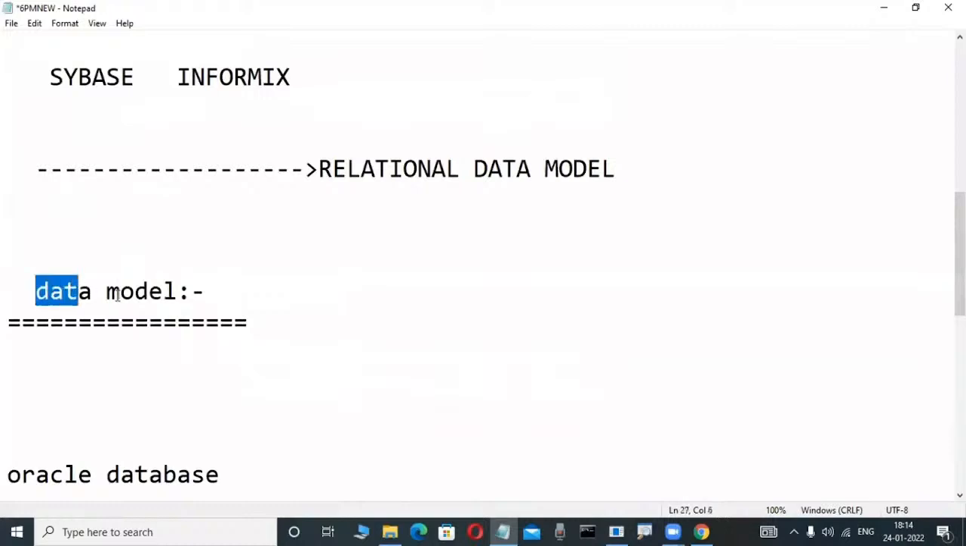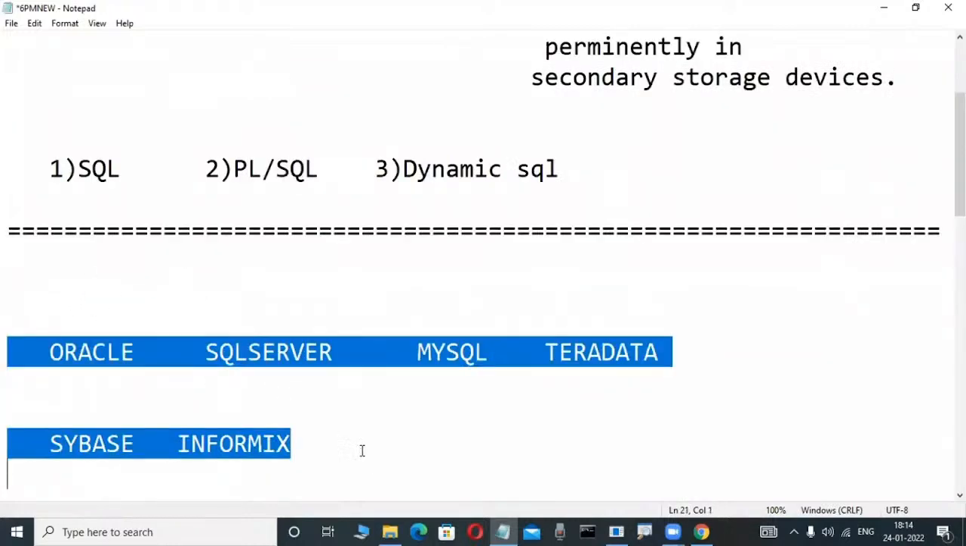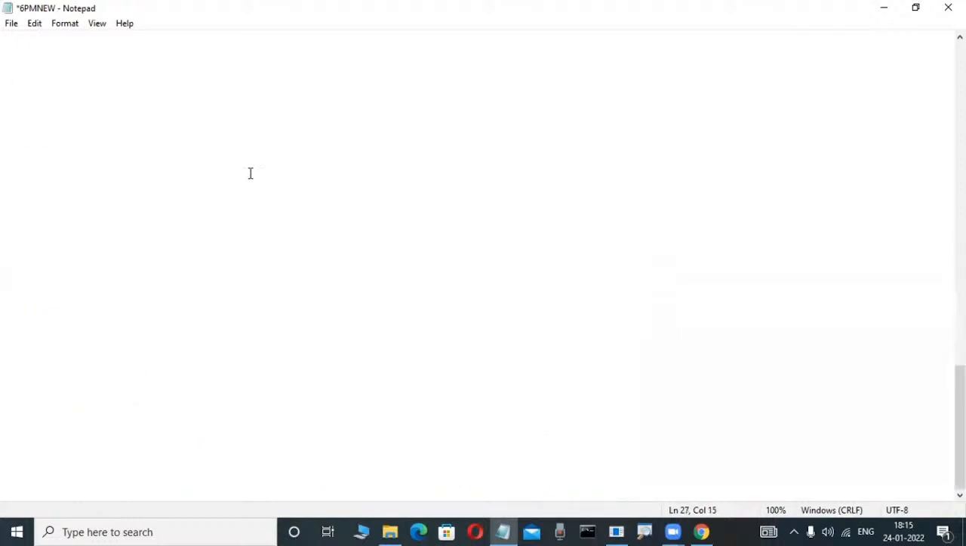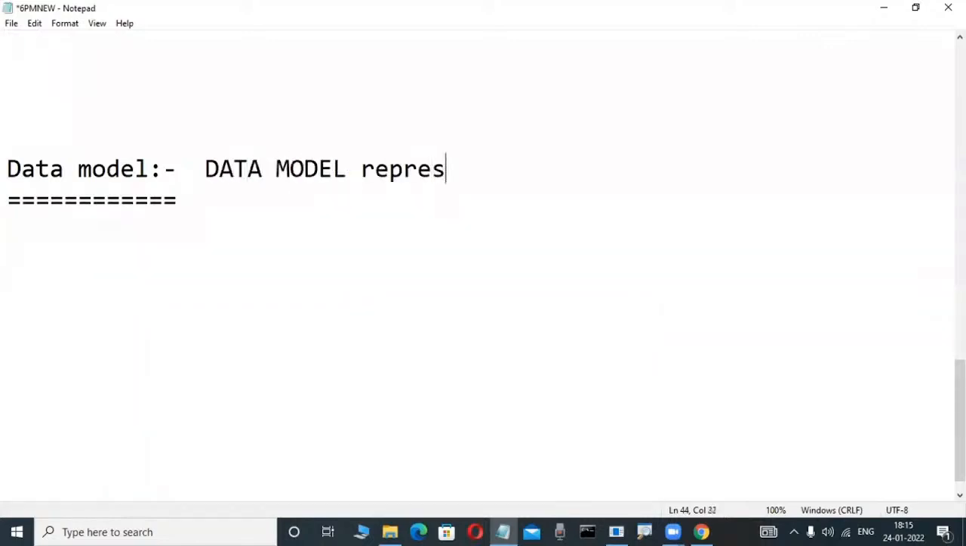Now observe here. What is a data model? These products are implemented based on which concept? The relational data model, from 1970 onwards. This is a new model, one fellow introduced it. I will tell you, but before that, what is a data model? Easy. Anybody have an idea? Any computer students here are well-known persons. Don't write anything, these are demos. Data model represents how data is represented. Data model defines how data is represented.